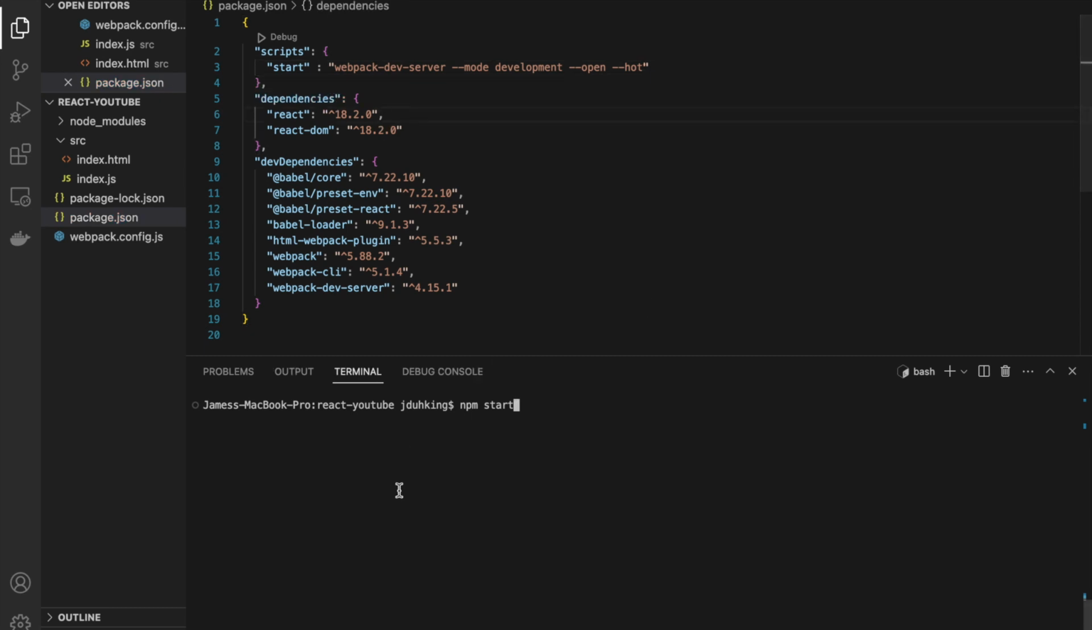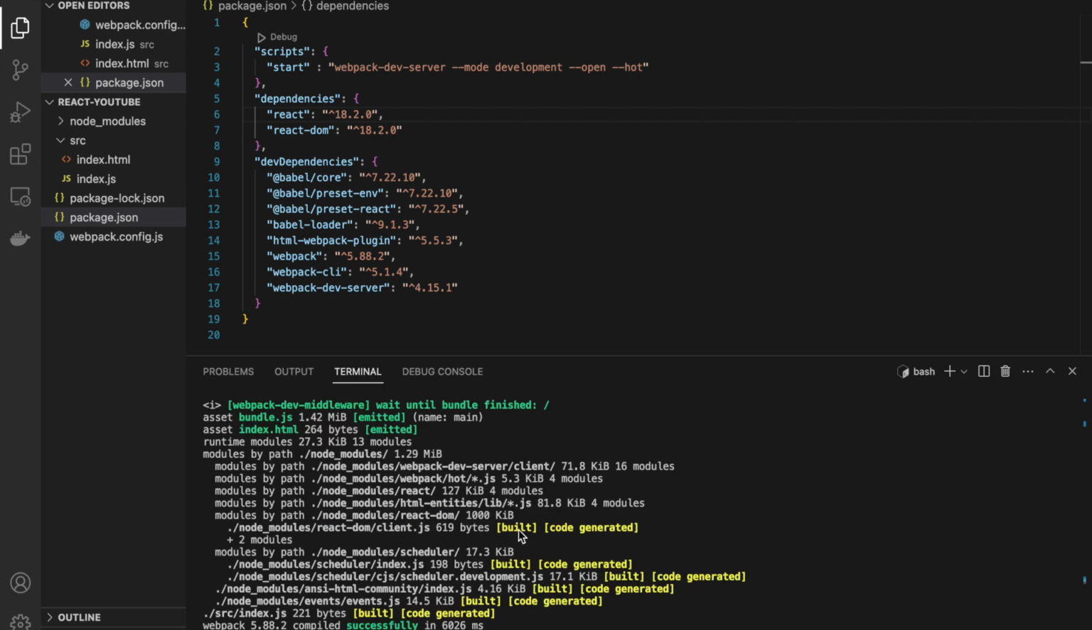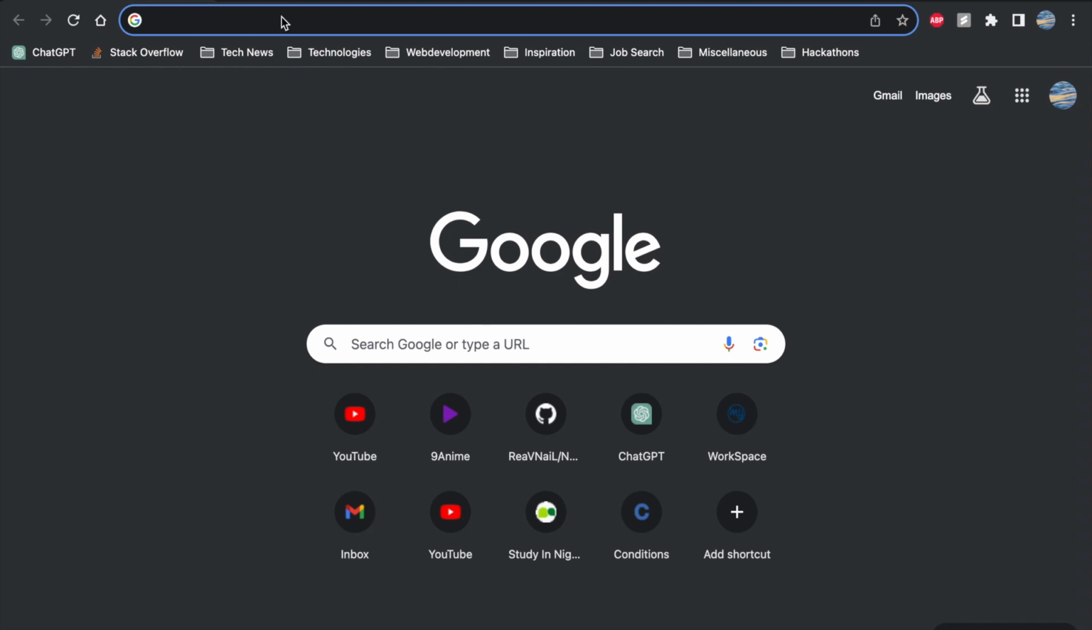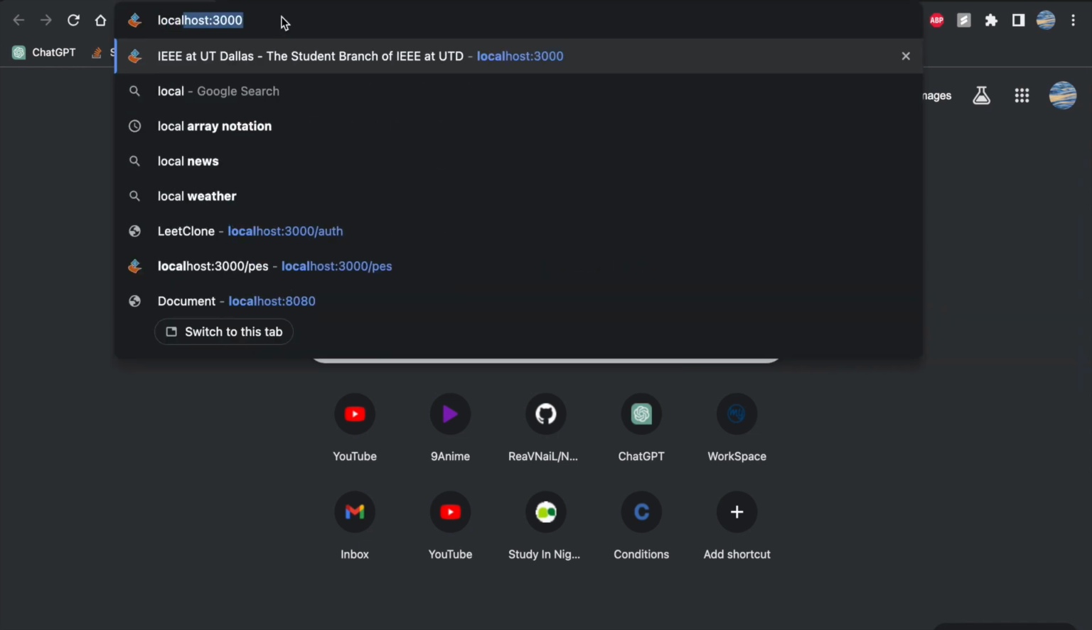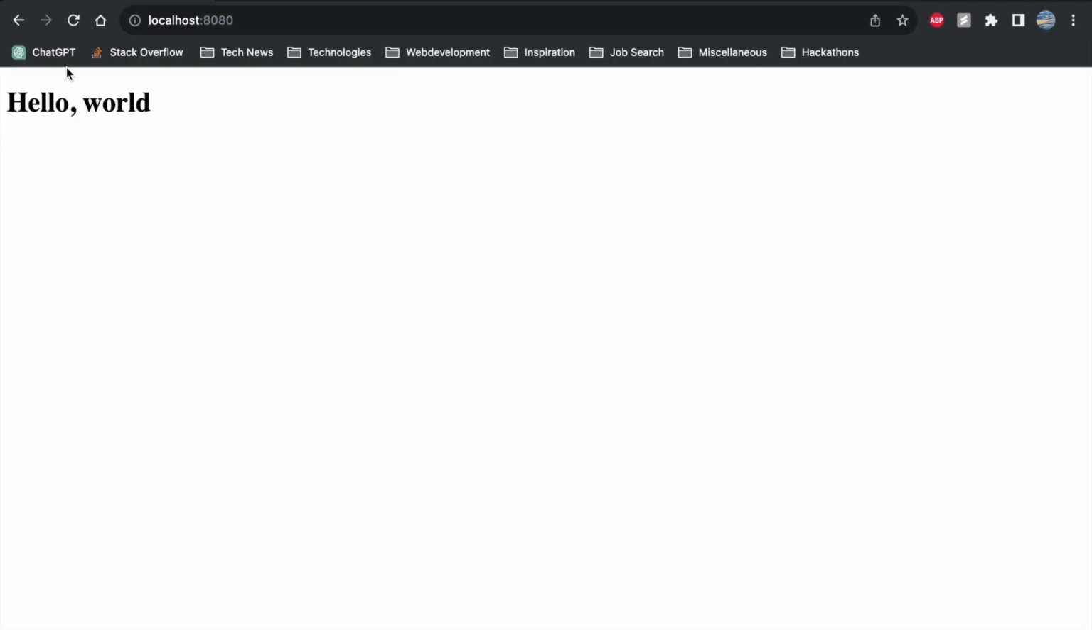Now if we come here, we say npm start, and it should start our React project on localhost 8080. So if we come here and type in localhost 8080, we should see our hello world. And that's how to set up React without using any framework, just React and React DOM libraries. Thank you.